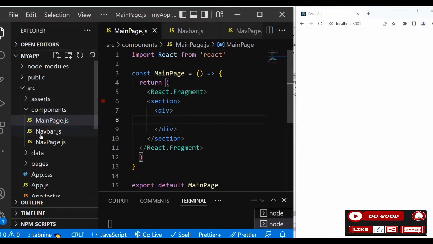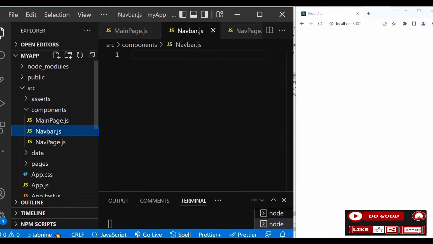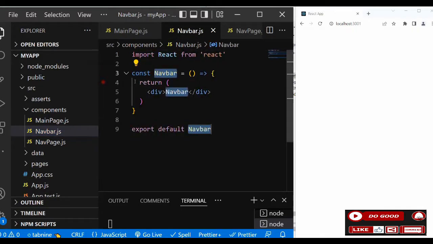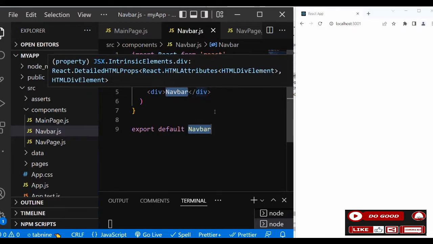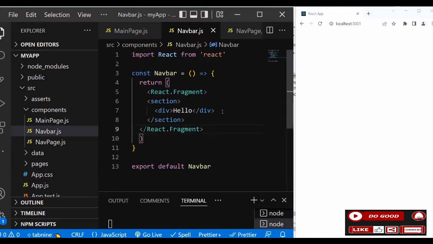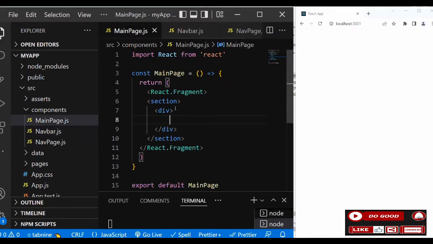Let's go to the navbar and create a navbar and say rafce. Instead of ordinary div, why don't we give it React.Fragment? So over here we create another div, give it a section and say hello. So this is the navbar. Let's link the navbar to the main page. Okay, so we go to the main page, then over here we can link the navbar.